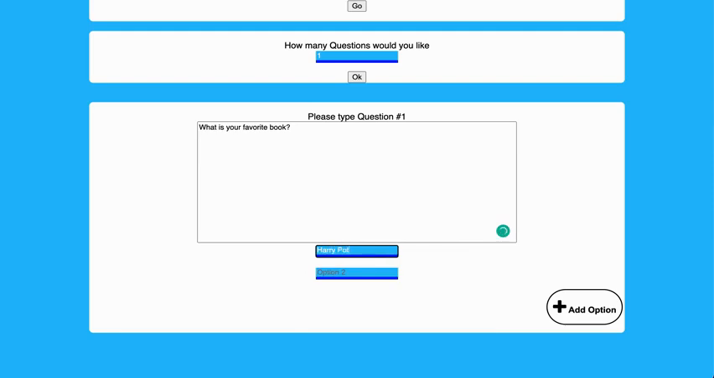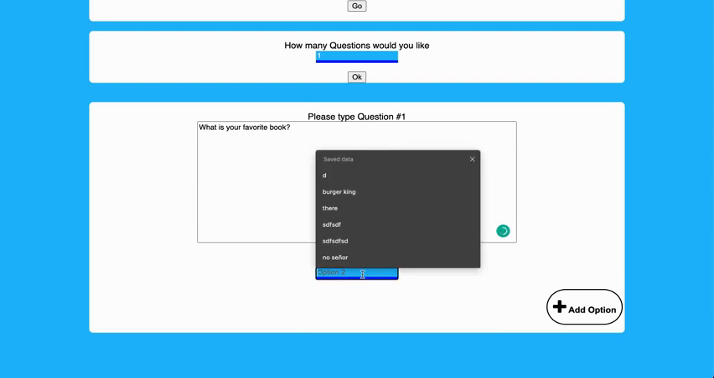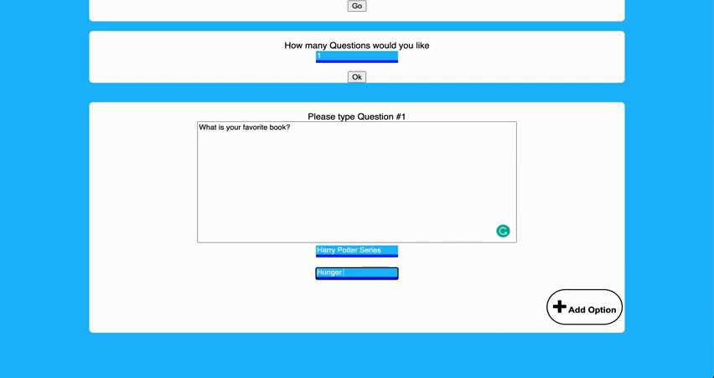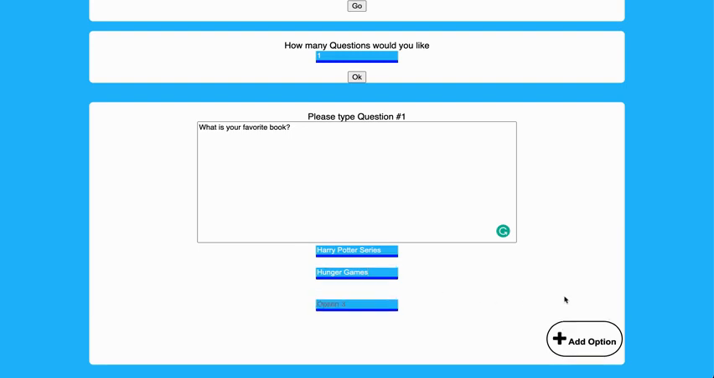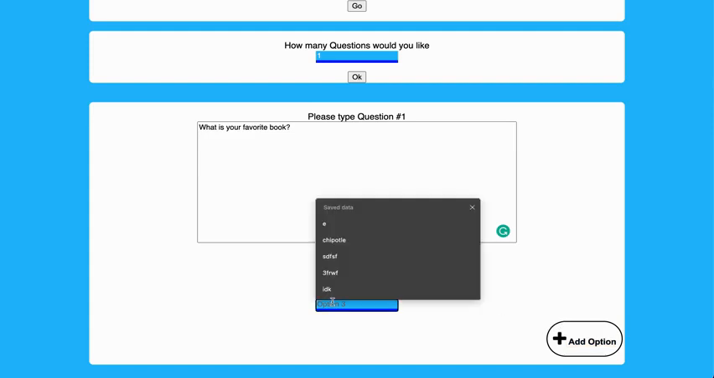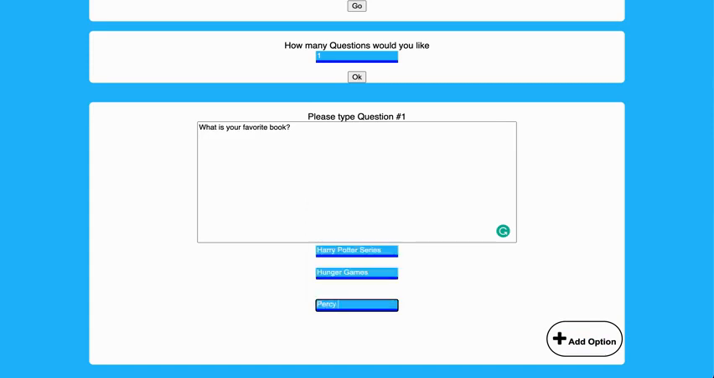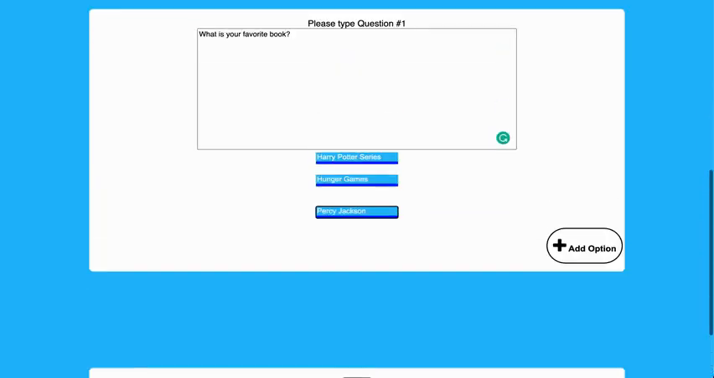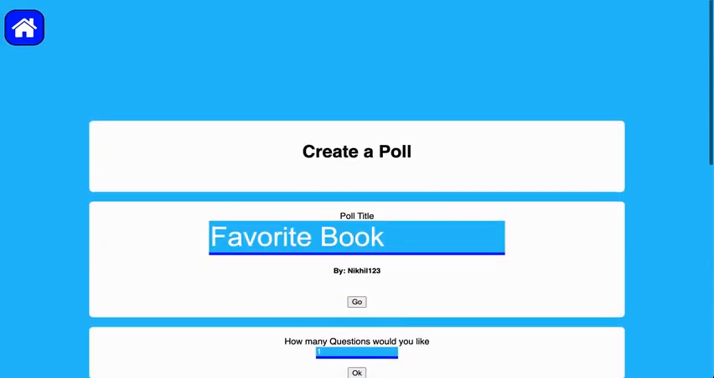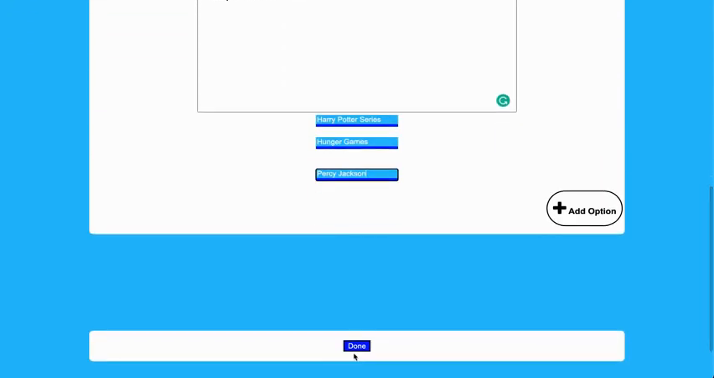Harry Potter. And maybe Hunger Games. And notice, I click the button over here to add another option. So yeah, that's why I have my 3rd option here. And let's put Percy Jackson. Okay, so this is enough. Now we can go over our poll. And if everything looks good, we can click done.